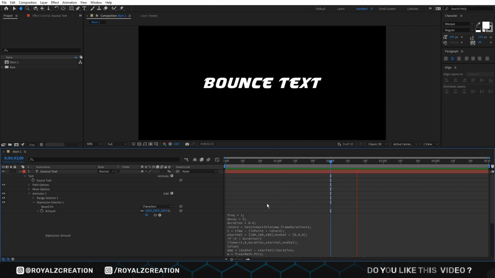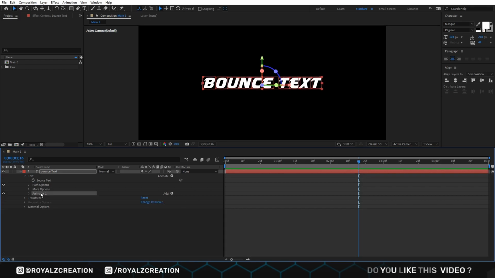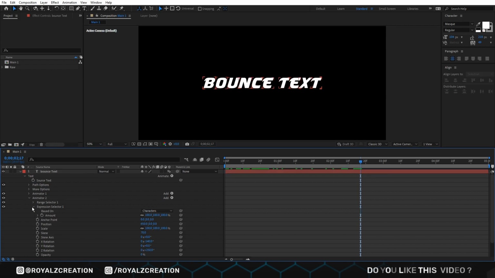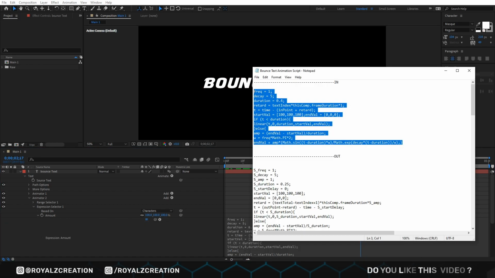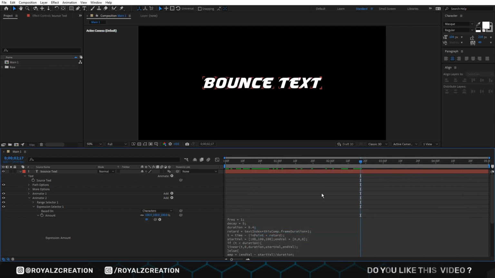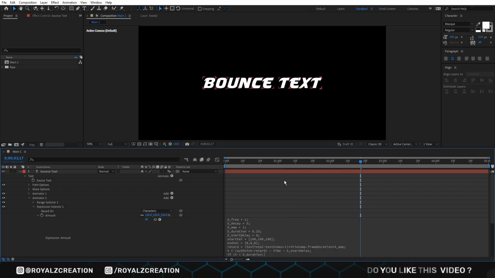If you want to create an outro animation, then duplicate the animator by Ctrl+D. Change position to +650. Then open Expression and replace the script with the outro script. We again play the animation.